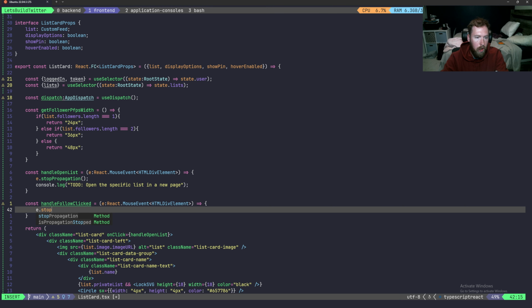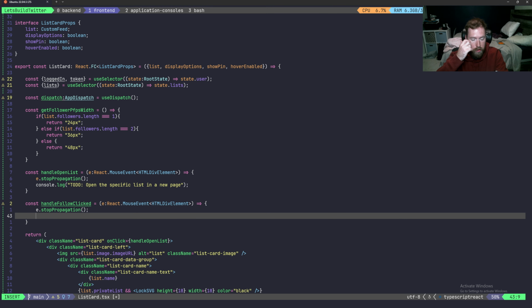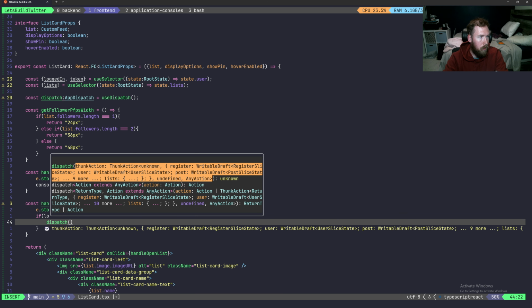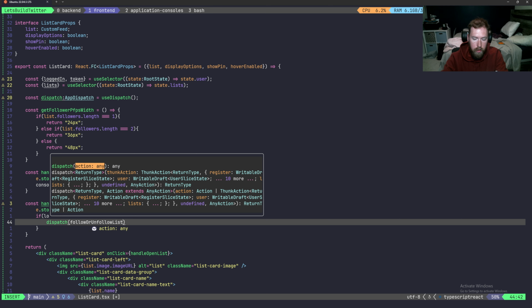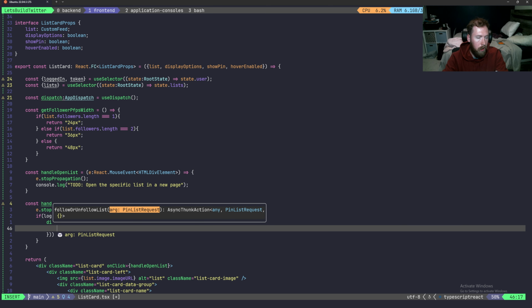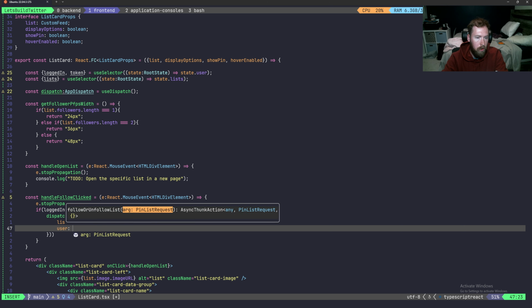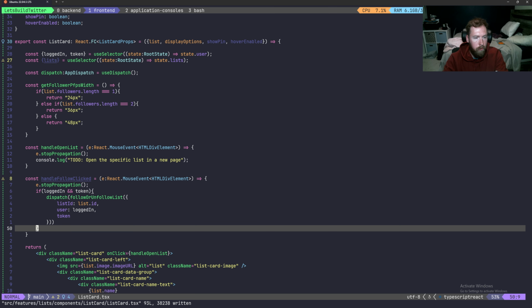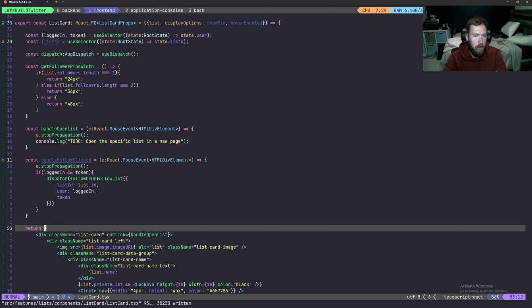We're going to stop propagation. That's very important on this because there are different things you can click on. I'm going to say if we are logged in and we have a token, we can click on this, and we'll dispatch. And in dispatch, we're going to dispatch followOrUnfollowList. And inside here, we're going to have a listId, which is list.id. We're going to have user, which is loggedIn, and then we're going to have our token. That looks good. So now whenever we click on the follow button, it should dispatch a follow request.